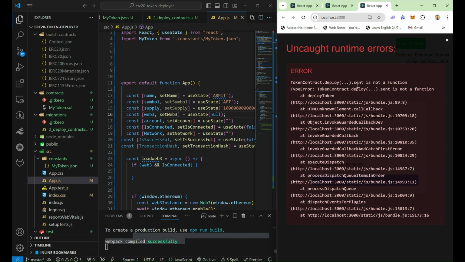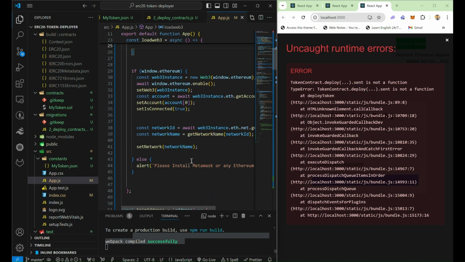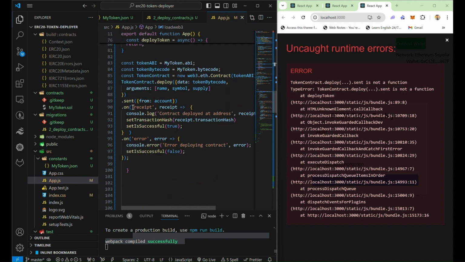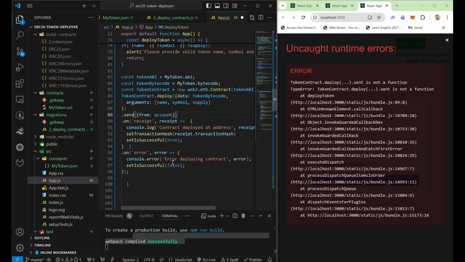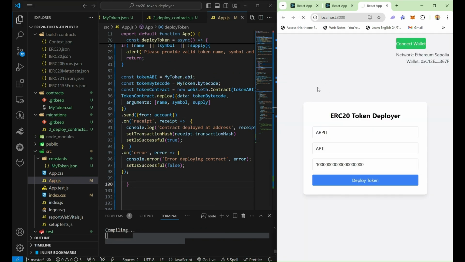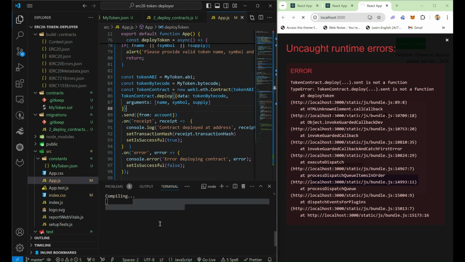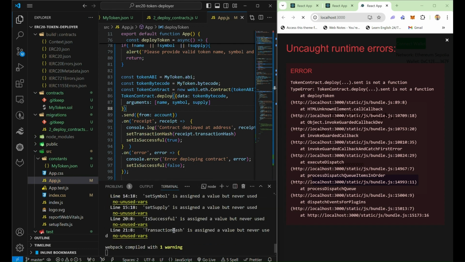Oh, that's an error on the token contract deploy.send. Yeah, that's it. Dot send is not a function. Right, dot send is not a function. This is not a send. This is send. I hope it should work. Let's hit again, then hit the refresh. Yeah, it's compiling here. You can see. Let's wait.